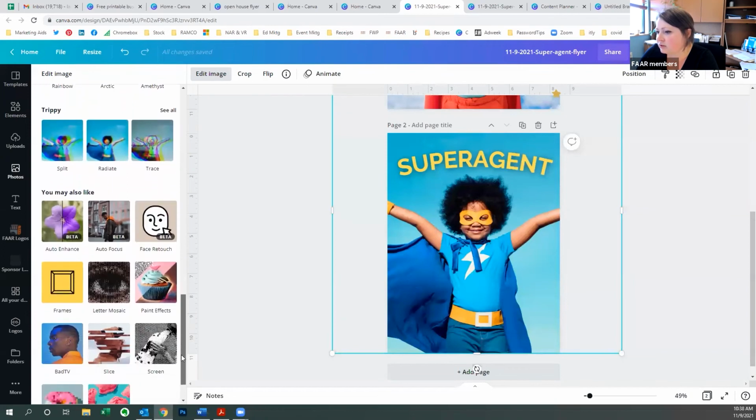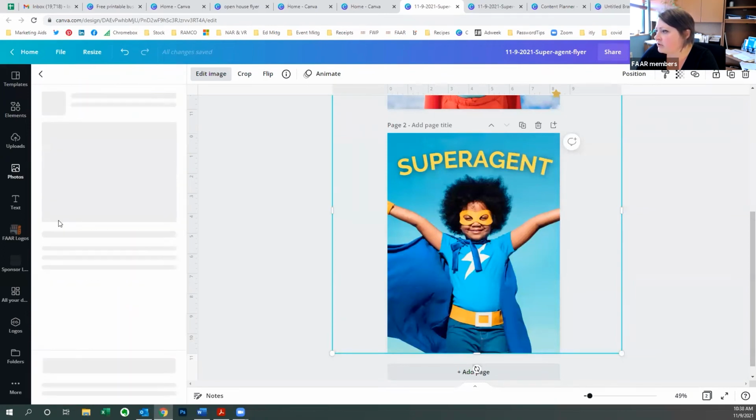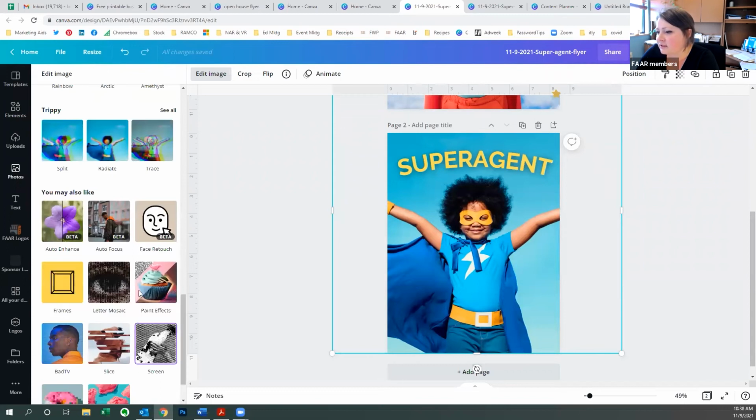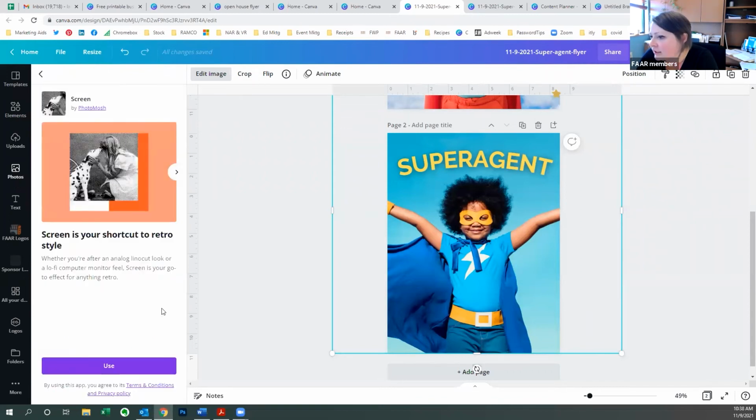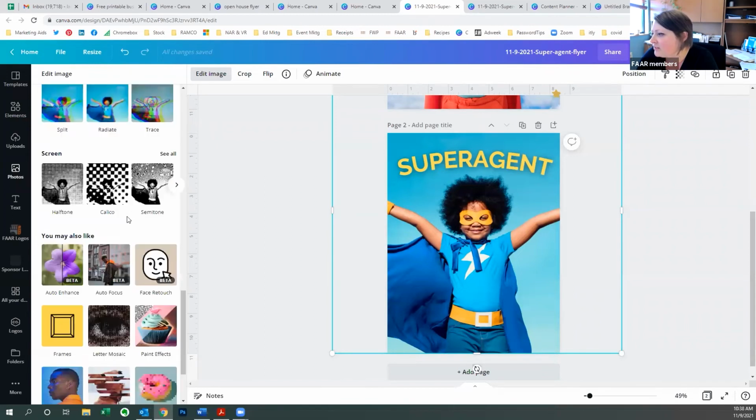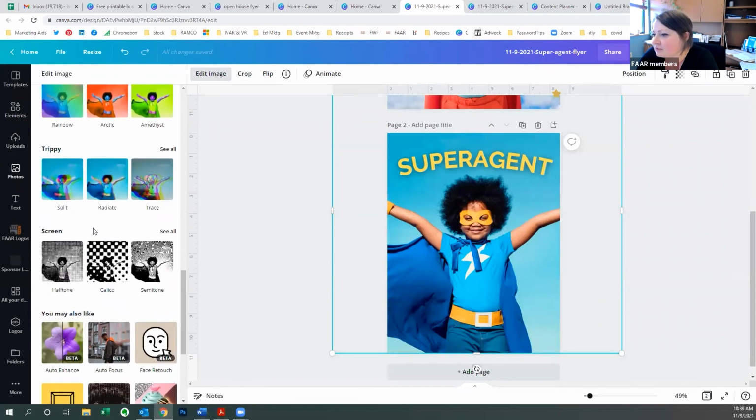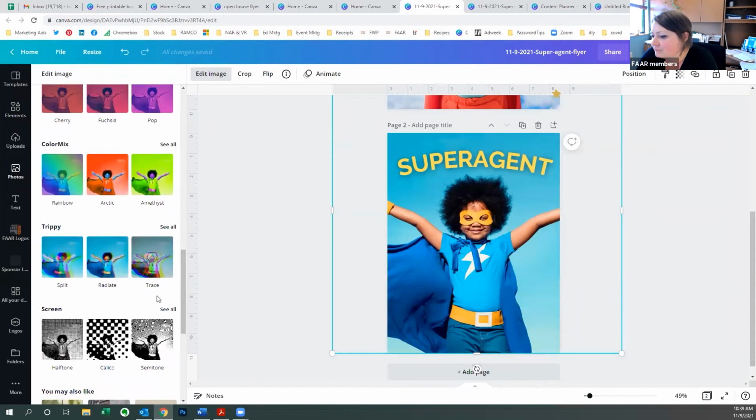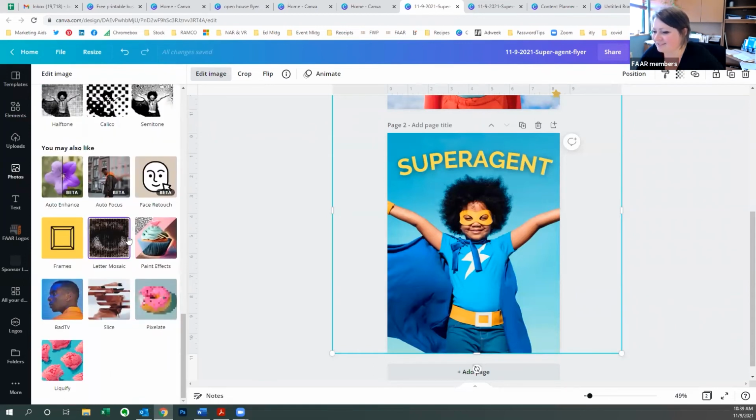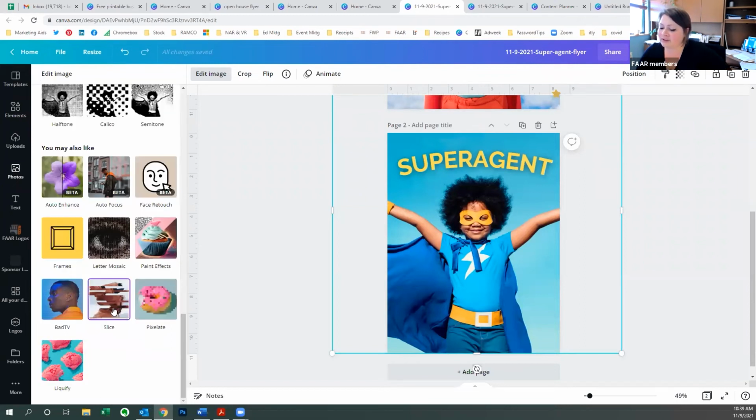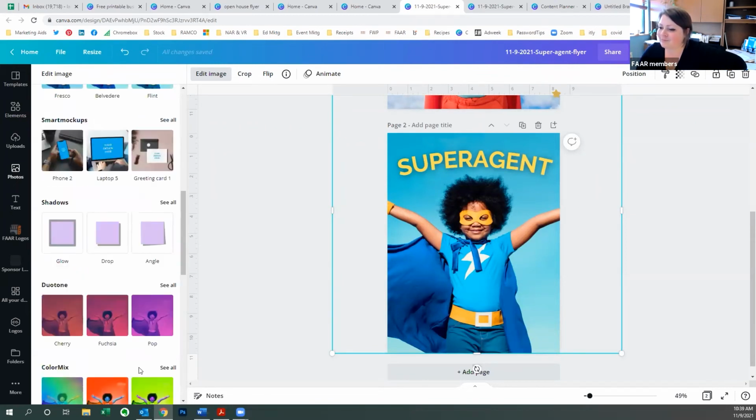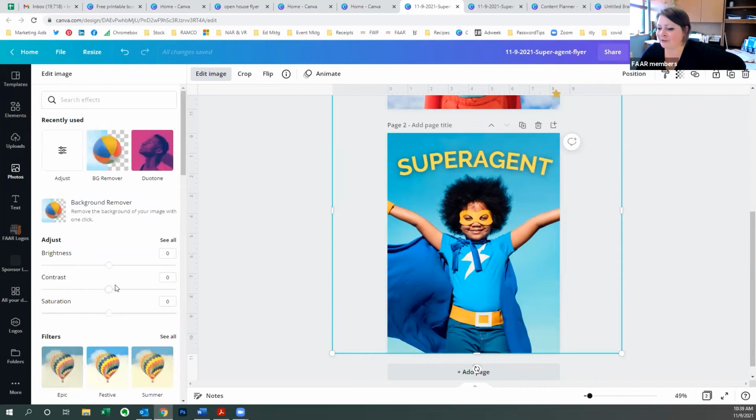Let's see. They've also got some other filters on here like auto enhance, focus, screen, make it look retro. Let's do that one. Let's not do that one. Pixelate. So there's all kinds of cool stuff you can do. You know, you're your only limit really with all of this.